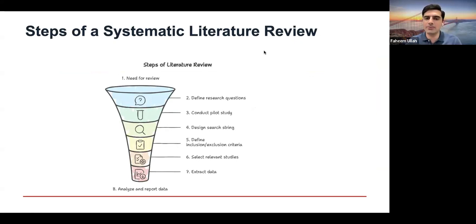So for instance, I come from a computing background, and the guideline that we follow is that of Barbara Kitchenham, Guidelines for Systematic Literature Reviews. And according to that guideline, these are the steps that we have to follow. The first one is the need: why exactly you're doing a literature review.